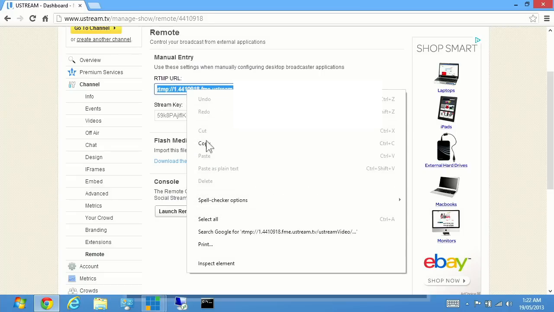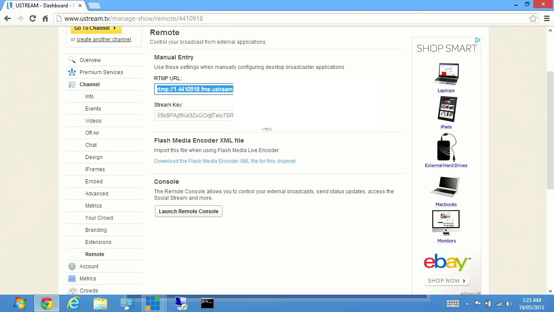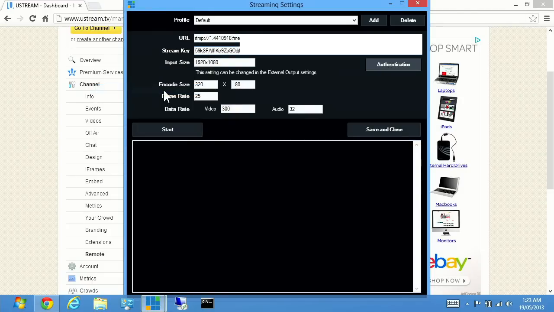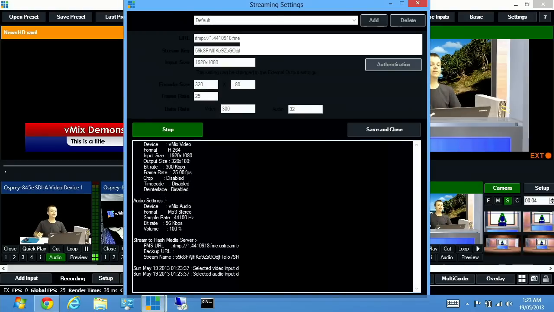So I will copy the RTMP URL and paste that into my streaming settings window. I'll also need to copy the stream key and paste that in the window as well. We can also select an encode size, a frame rate, and a data rate depending on how much bandwidth we have with our internet provider. For this demonstration, I've just kept it as small as possible, 320 by 180, but you can specify an encode size all the way up to full HD if you have the internet speeds available. So now we're ready to go. Simply click start, and within a few seconds, we'll be live on the web.